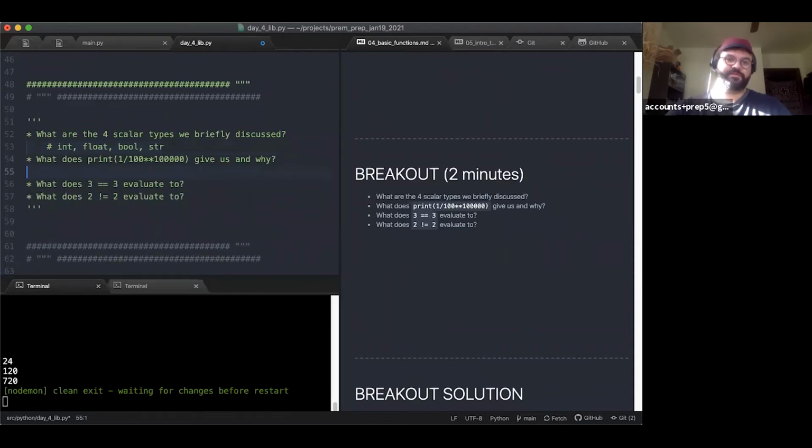So scalar types just mean simple types. They have a single state, and the object that represents that state doesn't itself change. So they don't change their size or change their value. They just are what they are. And we'll get into some other types that do that today. We'll get into lists.